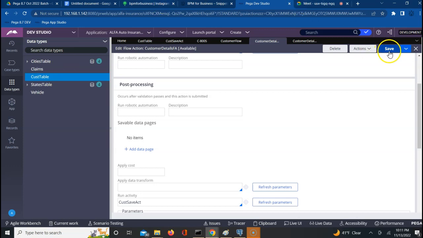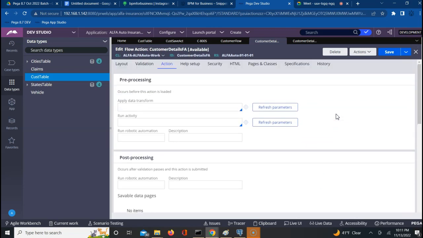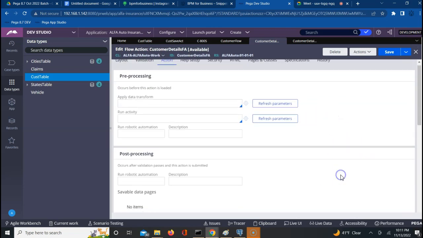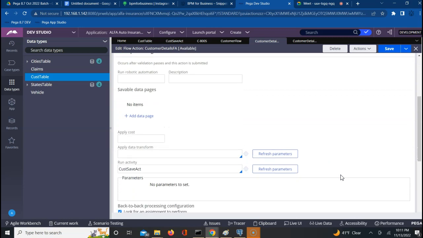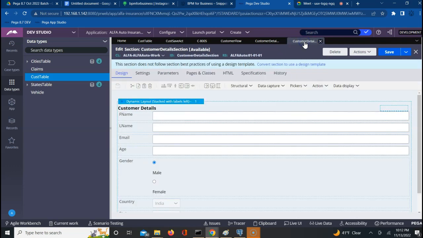Let us see if that goes through. So before we do that, let us see if we can succeed in doing that. So all I did was called that activity. The activity which I created, I called it from the flow action. In the entire journey today, what we have done, we have created a data type, customer table to capture that information, created an activity. In that one additional step, Obj-Save I have added. All the other steps you already know what we are trying to do here. Everyone with me, guys?